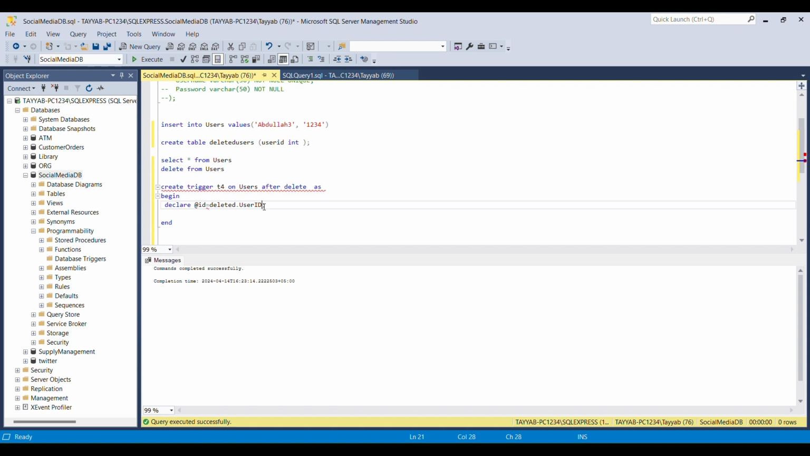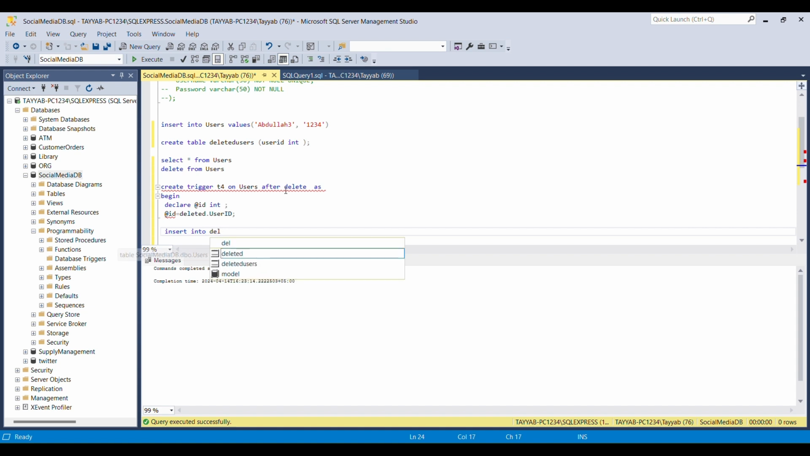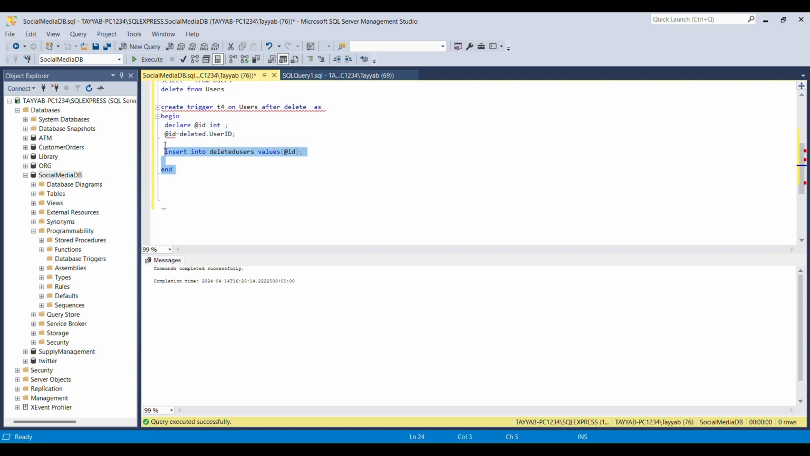So first let's declare it. Declare at id which will be integer, and then set at id equal to deleted dot user id. And we can then insert into deleted users values, and put the id here. And now let's create this trigger.